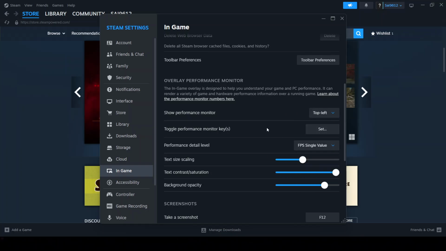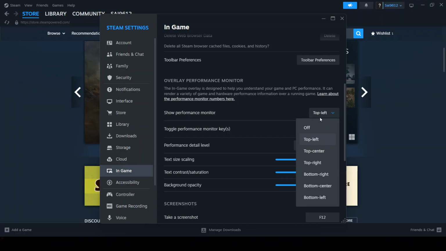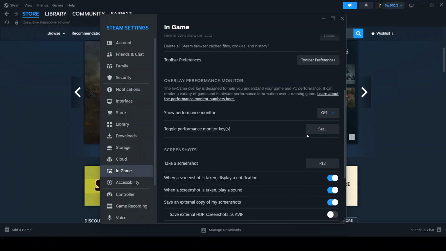Now, if you want to turn the counter off, it's just as simple. Go back to Steam, open Settings, and return to the In-Game tab. Set the In-Game Fps Counter or Show Performance Monitor to off. That hides the counter the next time you play.